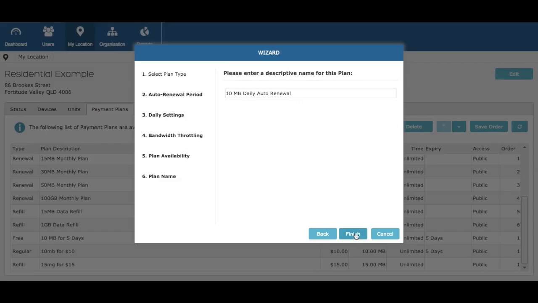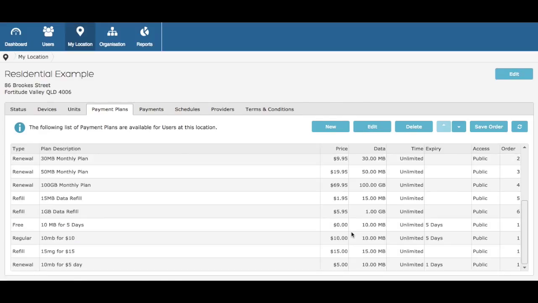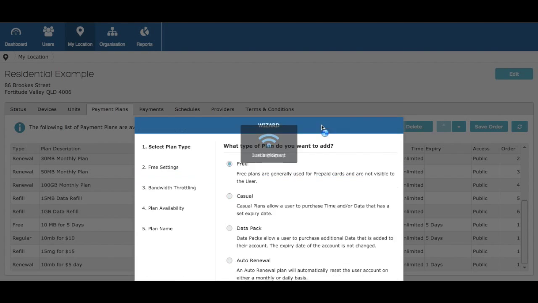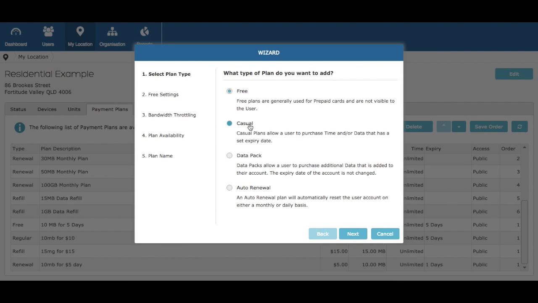Next, give your plan a name. We'll call it the 10 meg plan for $5 a day. And click finish. Again, you'll see your plan added to the list. So that's the 4 types of plans you can set up and use in combination with one another: the free, the casual, the data pack, and the auto renewal.